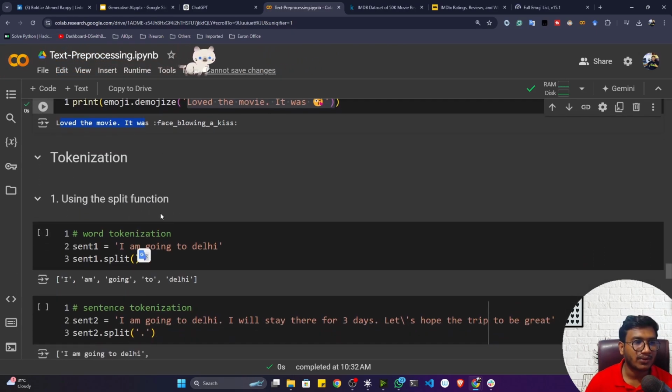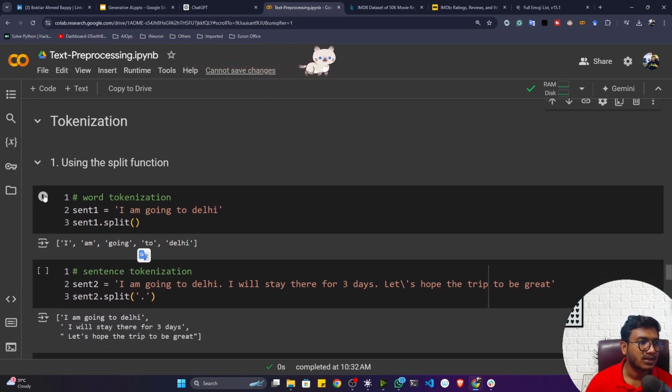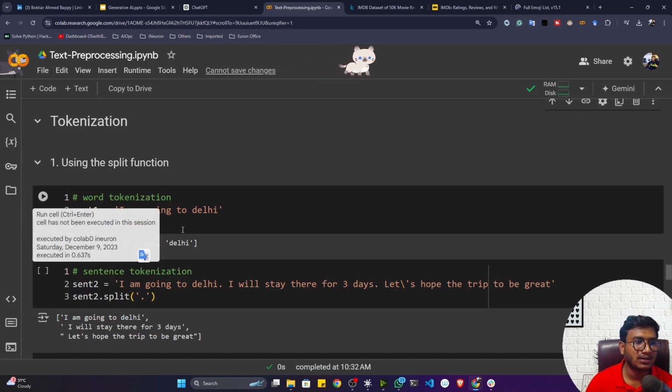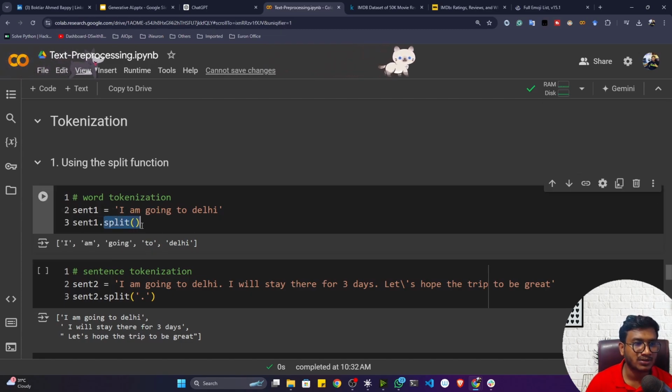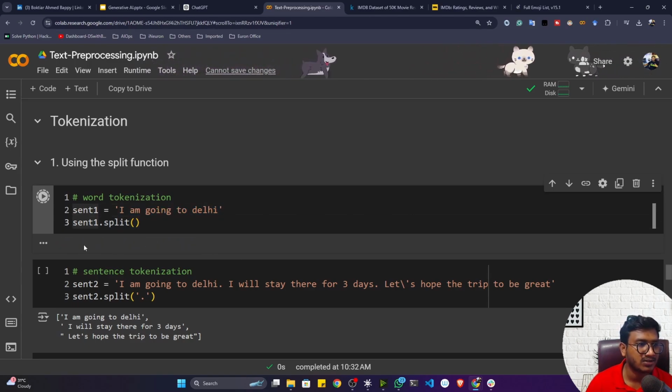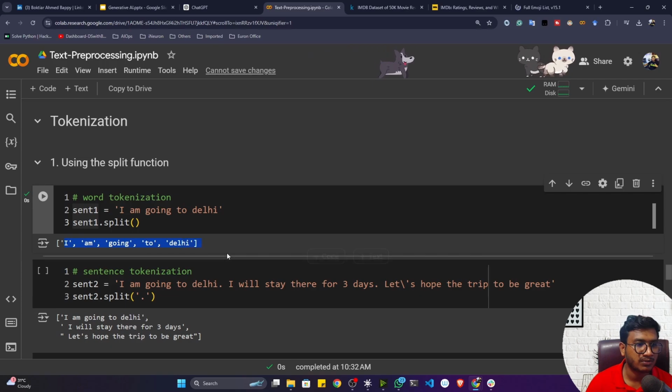Now we'll be understanding the tokenization. I told you we have two kinds of tokenization: sentence level tokenization and word level tokenization. So let's try to see. If you want to perform tokenization, directly you can use the split function, because split also will give you the individual words in a list. See, if I have one sentence and I perform the split operation, I'm getting individual words. So with the help of split you can perform the tokenization.